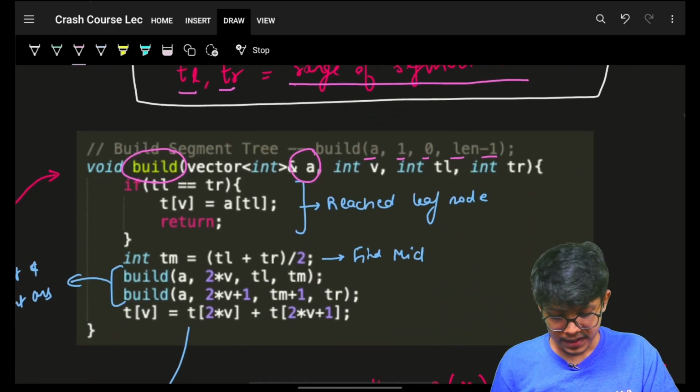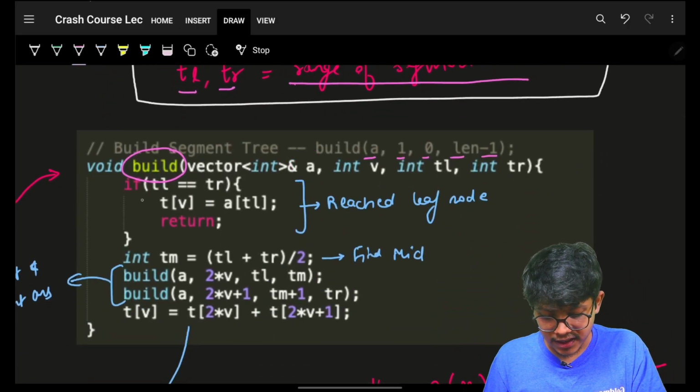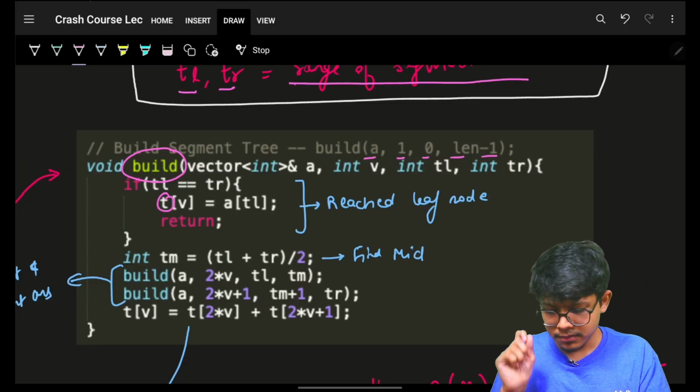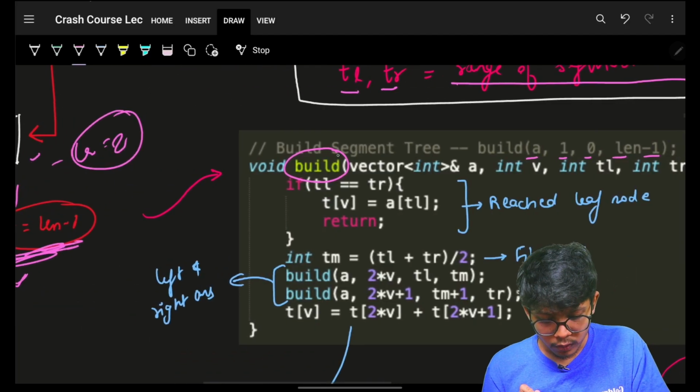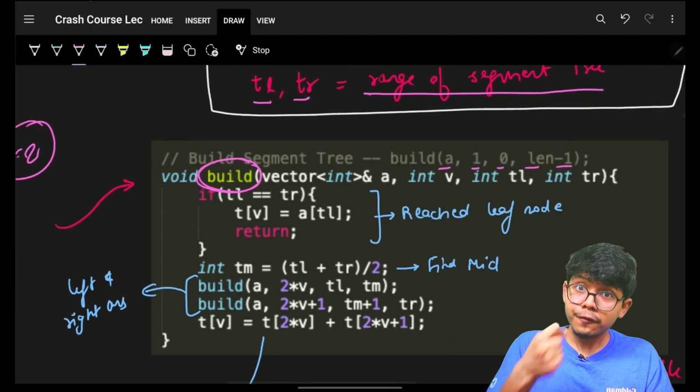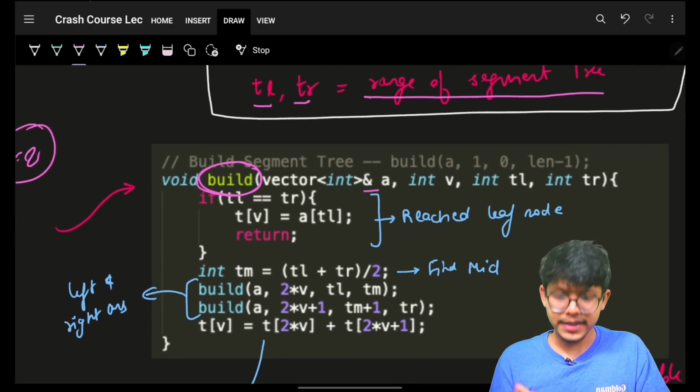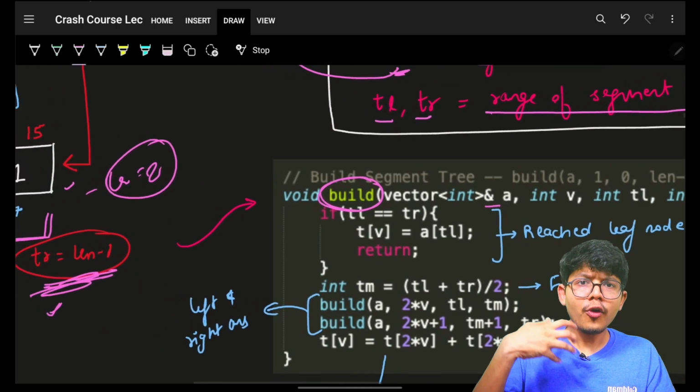And again, you might think, Aryan, where is the T defined? Where is the T vector defined? No worries. Everything will be done. Go with me. Now, you have to build. For building, you need these things. Okay, makes sense. So, for building, what do you do?